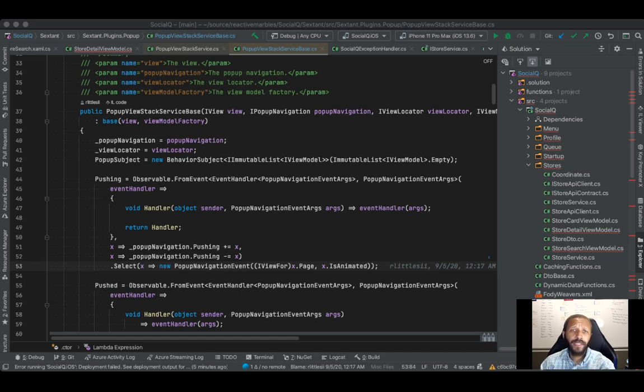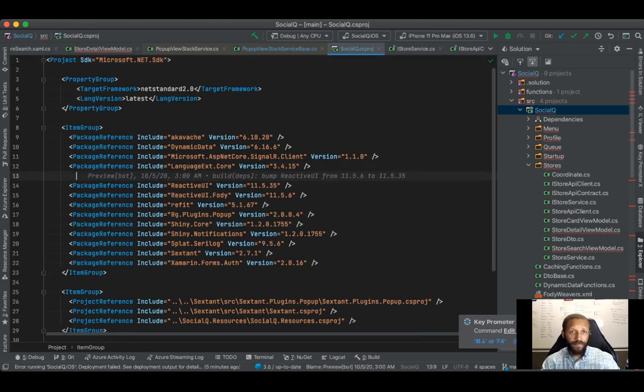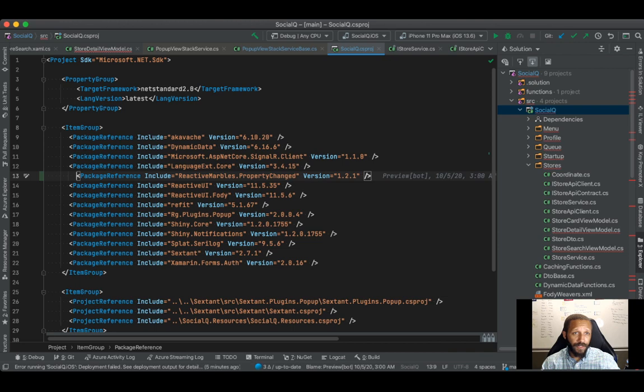Okay. So we are going to go and find it on NuGet. We're going to grab the package reference directly. We're going to stick the package reference here. Edit. Reactive Marbles.